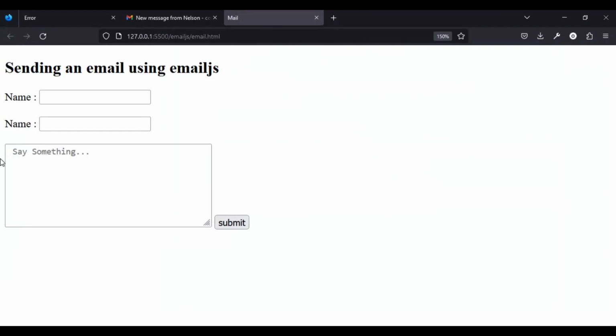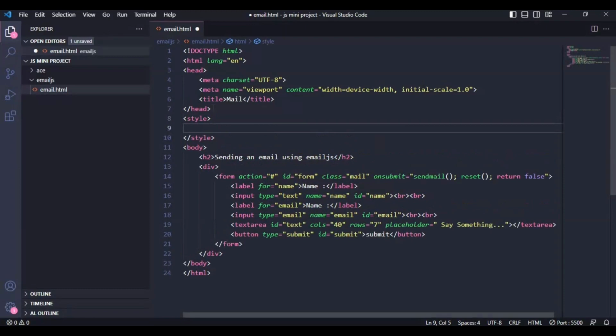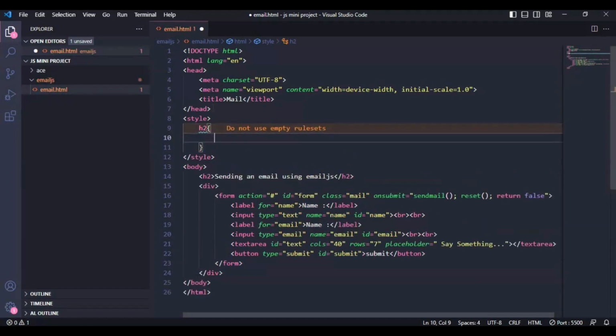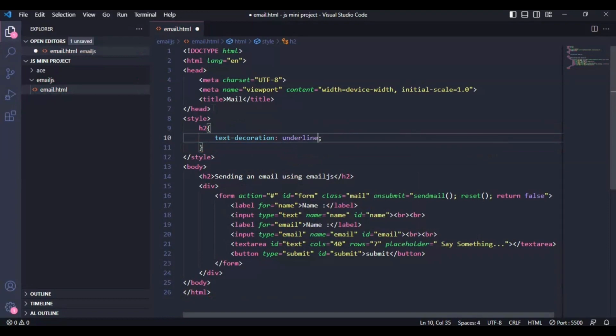So currently, friends, in our web browser, this is how it looks so far. Sending an email, so it looks good but not in perfect shape. So let's add our CSS styling so that it's going to look nice and beautiful. For the style, I'm going to say style, then hit enter. I'm going to start with my heading, the H2, hit enter. For this I'm going to say text decoration underline. So I want my text to be underlined.